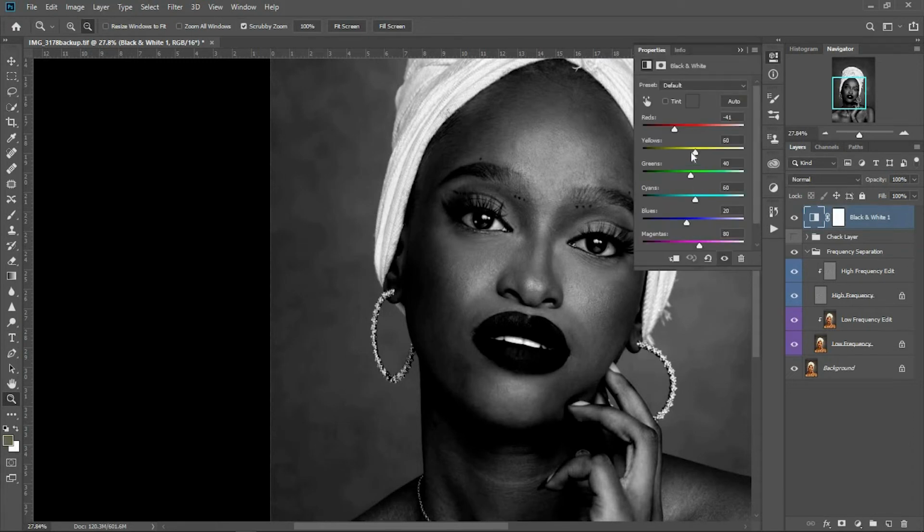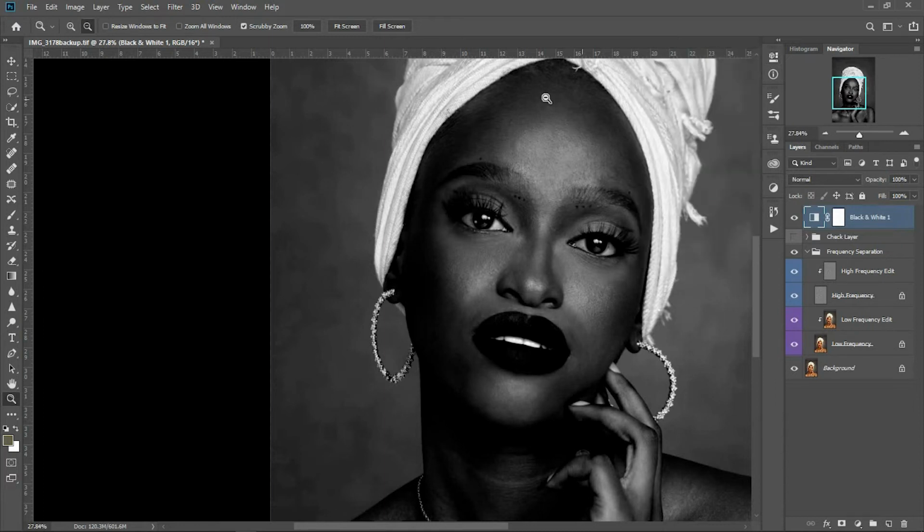I can also come and crush the yellows, so I can see where my highlights and my shadow is. So what I do is just to remember, you are working on the skin tone, so you have to be selected on the skin tone. You have to click on the skin tone.